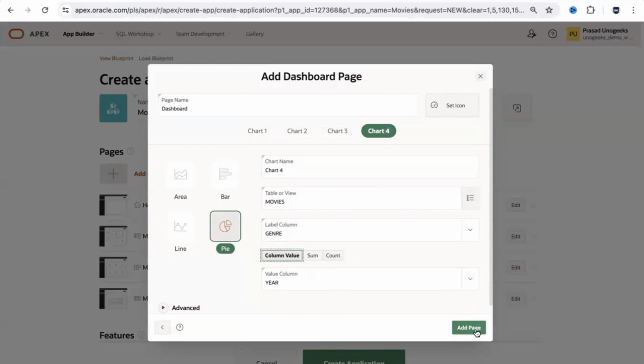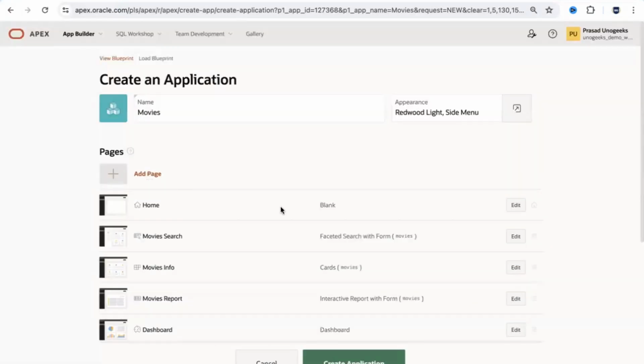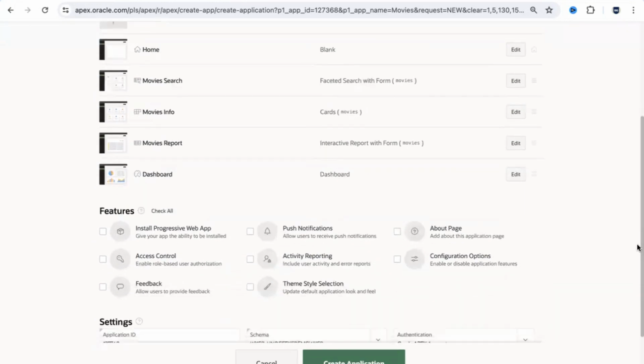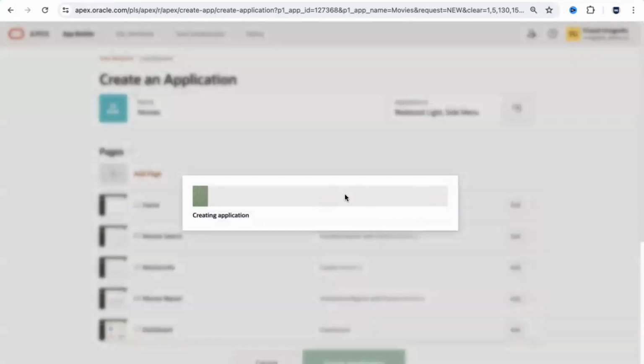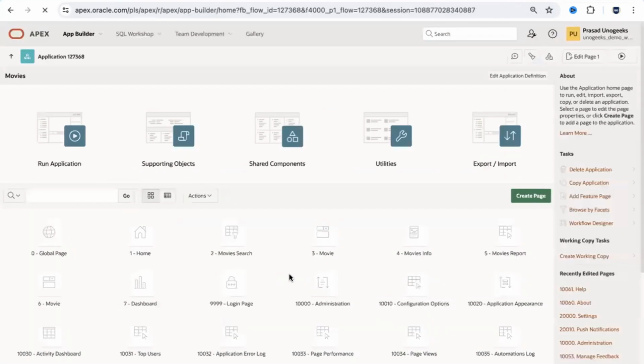I'll do it by year, and I'll go ahead and add a new page to it. So I've added all these pages now, and you can also add other features as well if you want. And you can go ahead and create an application. So this way you can add whatever pages that you want to your application. You can also add a variety of pages that you need.